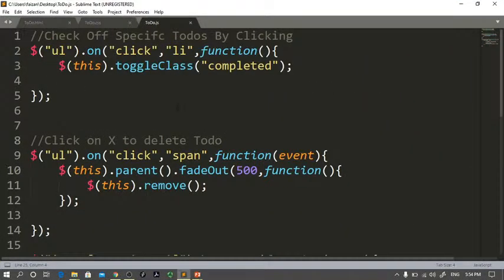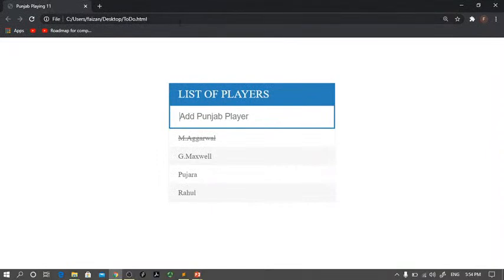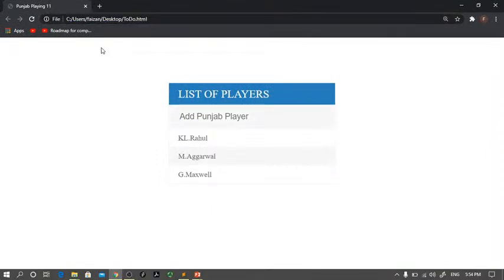So now you see, once we click on any list item, it states that we are right. If you see the comment, check the specific to-dos by clicking. So now we are checking, okay, this player is not playing, we strike through it, so its class gets changed to completed. What do you mean by this thing? Let me show you. Okay, so let me reload this thing quickly.